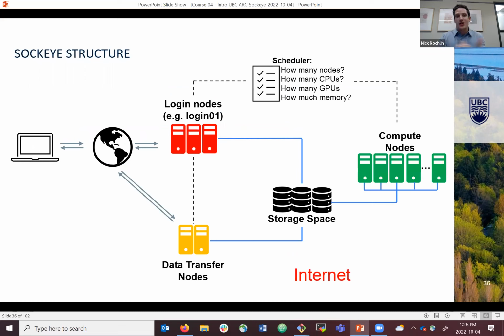Now, taking a look at the structure of Sockeye, obviously it doesn't look like this, but this can help you visualize what the system looks like. Starting on the left here, we have your home computer or laptop. This lovely globe is the internet. And so when you first connect to Sockeye, you'll land on these login nodes. It's kind of like your homepage for Sockeye. You'll have a little bit of your own personal space here that nobody else can see. Now, going around the horn here, you have storage space, right? Obviously, this is a bigger machine, and I'll talk about what that storage space looks like in just a couple slides.